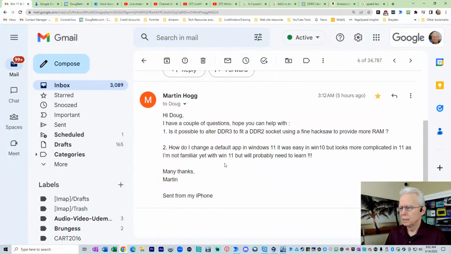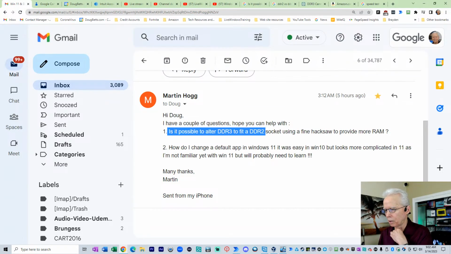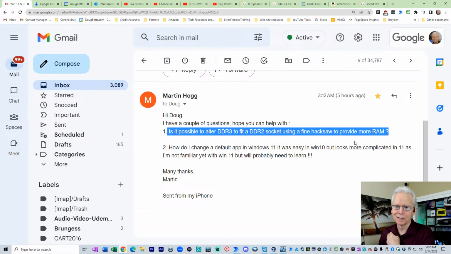Zoom this up a little bit so you'll be able to see it better. Yep, that all looks okay. It says, hi, Doug. I have a couple questions. Hope you can help with. Is it possible to alter DDR3 to fit a DDR2 socket using a fine hacksaw to provide more RAM? We'll go ahead and deal with that question, and then after we're finished with that, we'll go on to the next question. So I'm going to take this in two parts. Is it possible to alter DDR3 to fit a DDR2 socket?